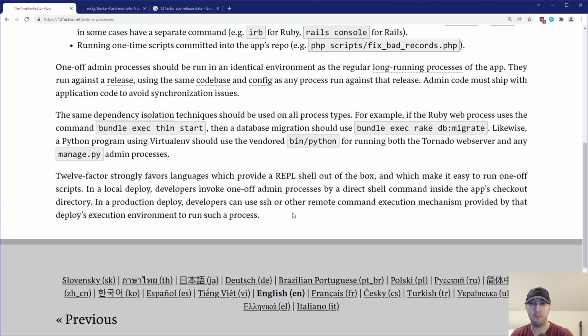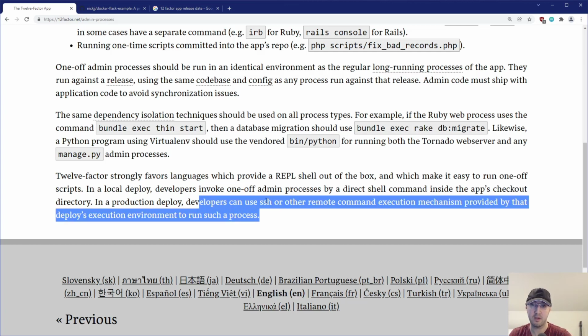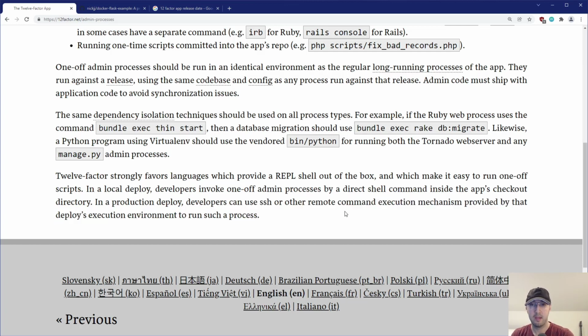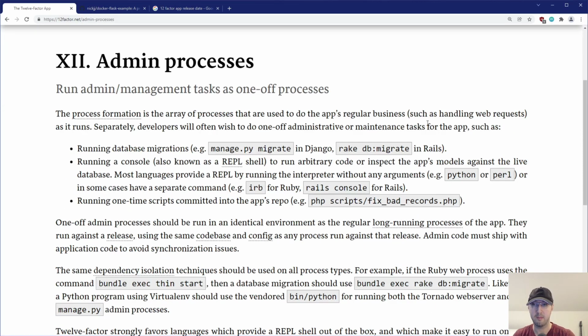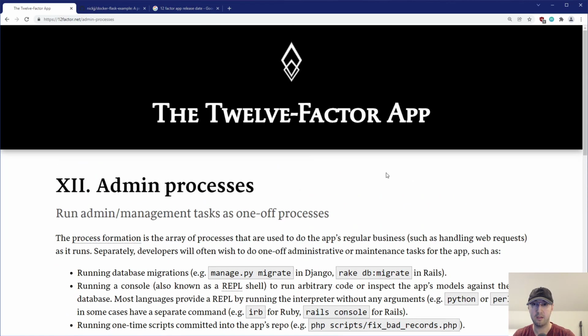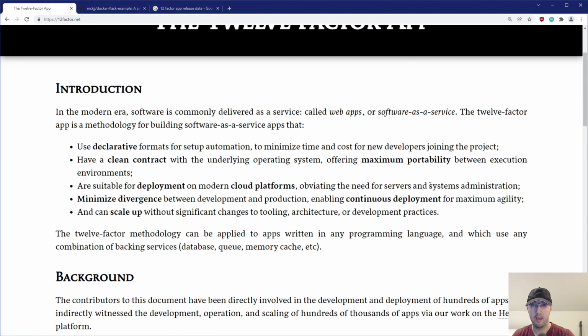In my opinion, stuff like this should be super auditable and maybe controlled. So I wouldn't willy-nilly SSH into a server to run a command; maybe that should go through a process instead. But in any case, the idea here is that these admin processes should use the same code base, just running a different command. And that is going to bring us back to the end.